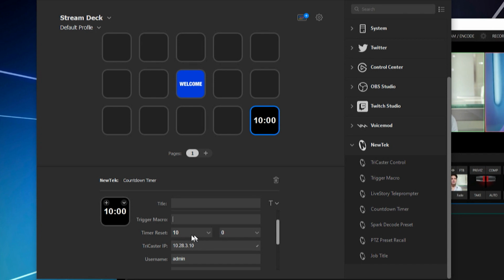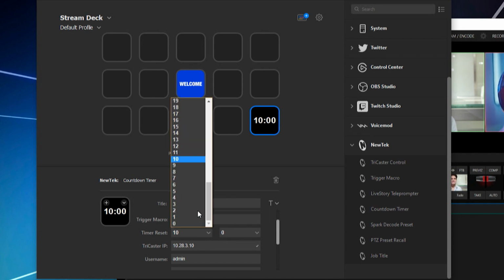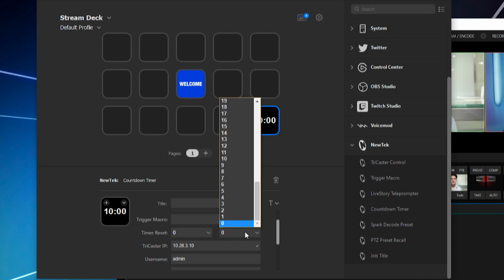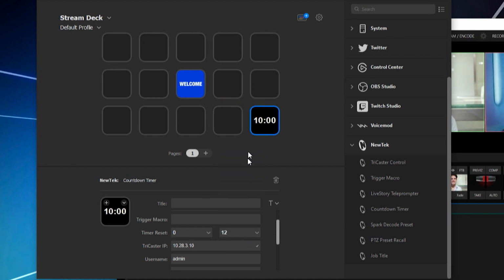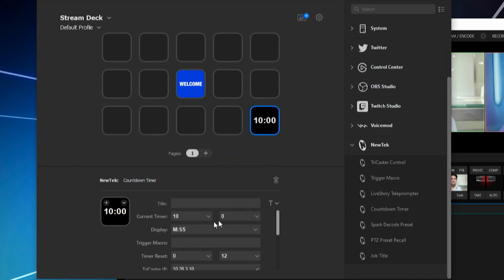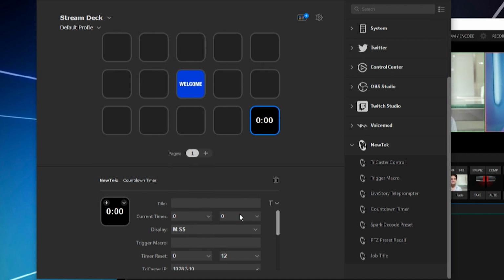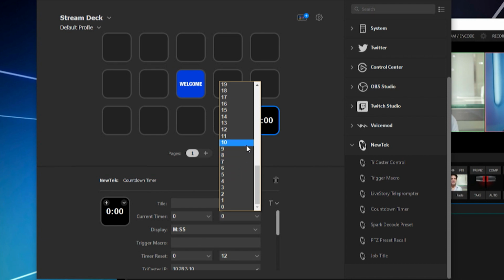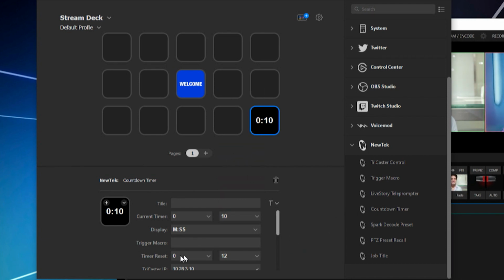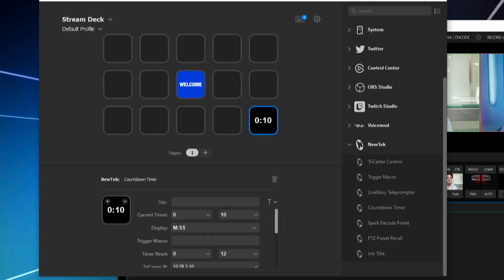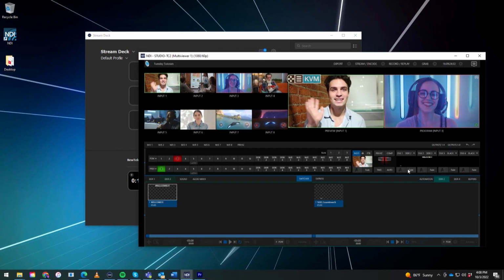So for example, right now it's set to 10 minutes, but let's go ahead and make that 12 seconds, like that. All right, cool. And then on the current time, let me go ahead and put 0, and we'll make that 10 seconds because we don't want to wait that long. All right, cool. So let's go ahead and bring that graphic up on screen again.